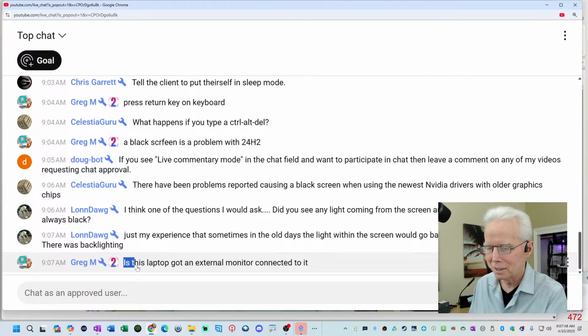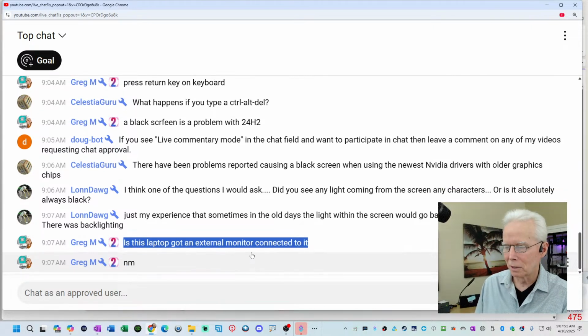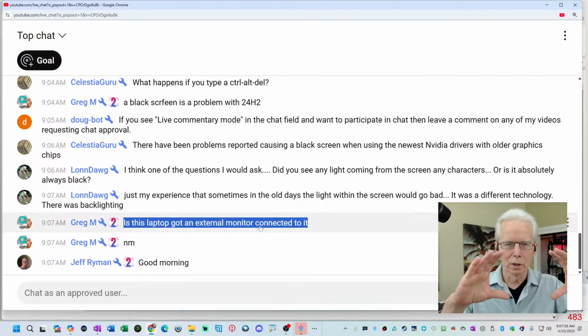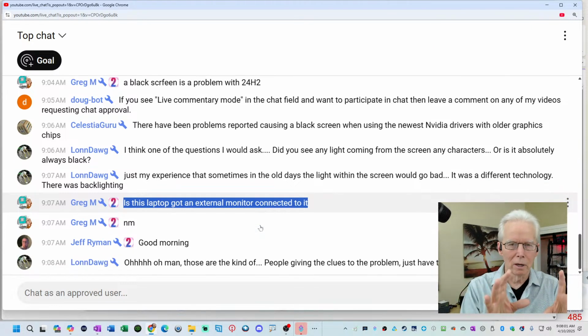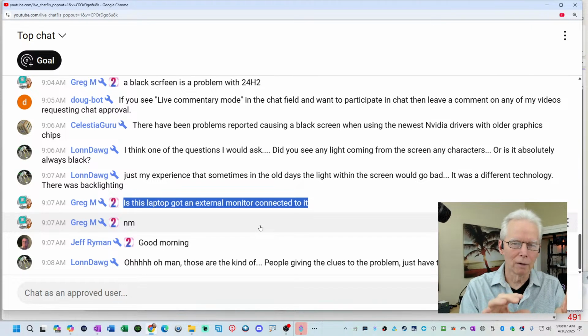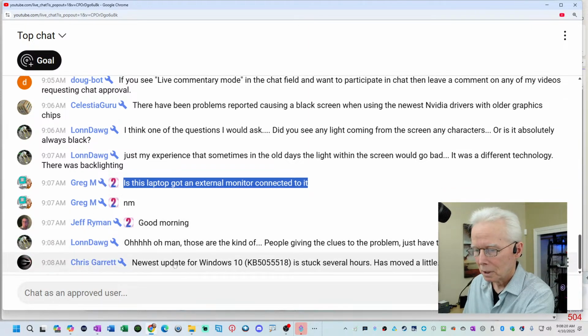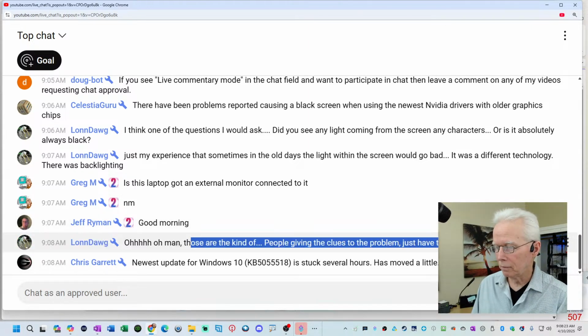Greg M says, does this laptop have an external monitor connected to it? No. I'm not sure what impact that would have, because it's a window inside her computer. Her Windows is fine on her laptop, but when she connects to her office computer and puts in her credentials, she's met with a black screen, which should normally be the office desktop. And that computer has 2 screens. Oh man, those are the kind of people giving the clues to the problem. They just have to be pulled out.